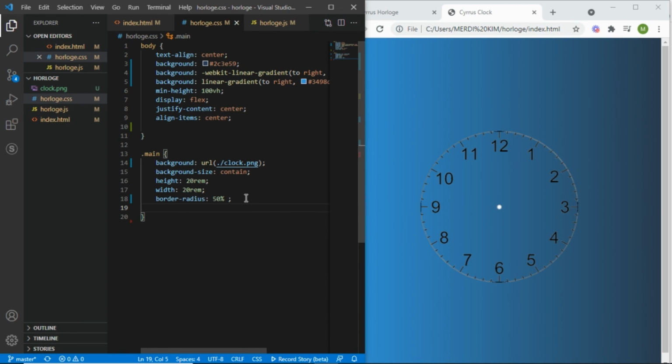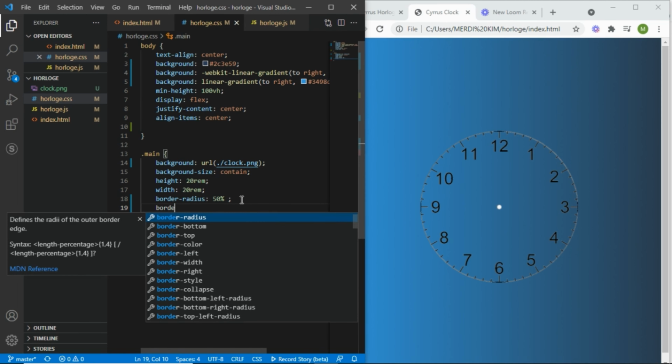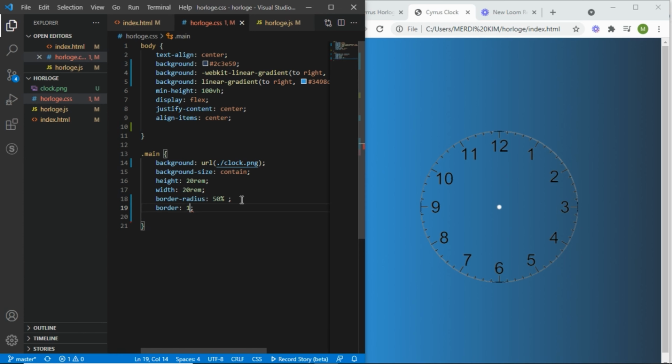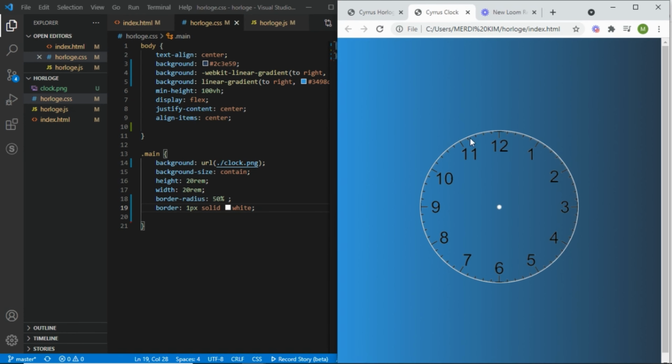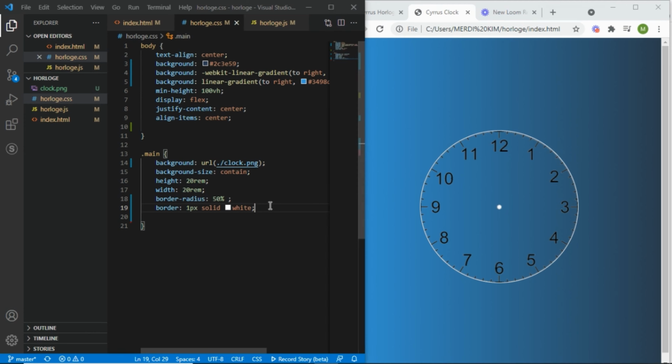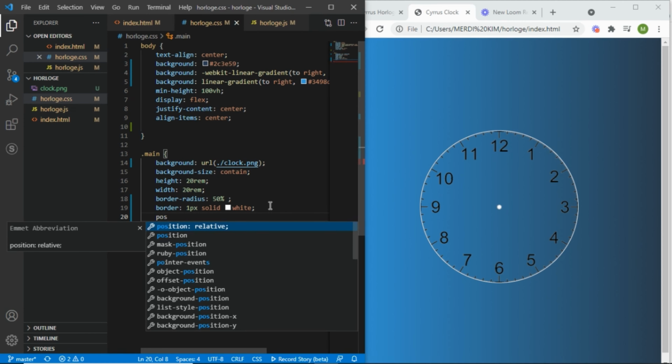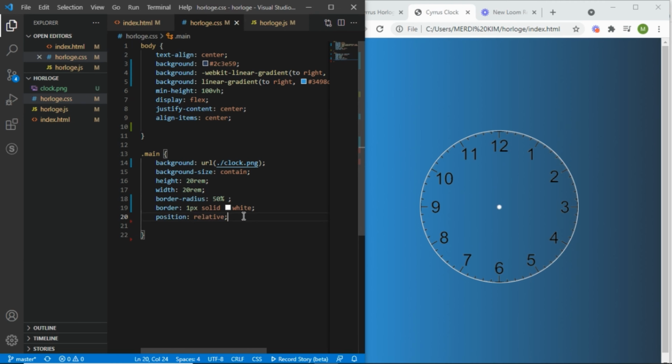All right, and now we would like to give this a border, and it's going to be a 1 pixel solid white. Okay, and I refresh here, and you see a little border there, and that looks nice, right? Okay, I'll say position of relative, because there's something inside that div that I would like to be absolute.